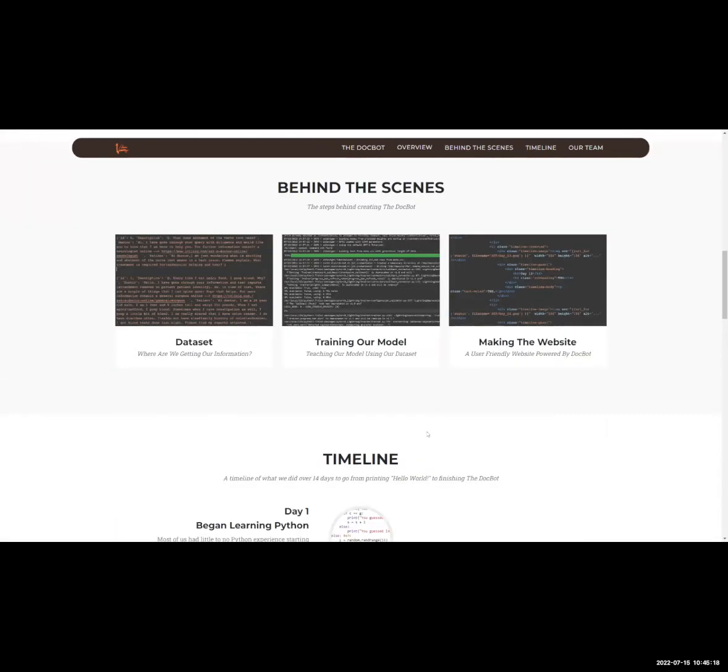Hi, I'm Teddy, and I'm going to be explaining the behind the scenes and programming of DocBot. So first of all, I'll talk about the data set. Our data set was found on Kaggle.com and contained over 250,000 doctor-patient interactions with different ailments and doctors' responses. We took this data set and put it into a CSV file, then ran it through a fine-tuning model created by OpenAI to better feed into the training model.